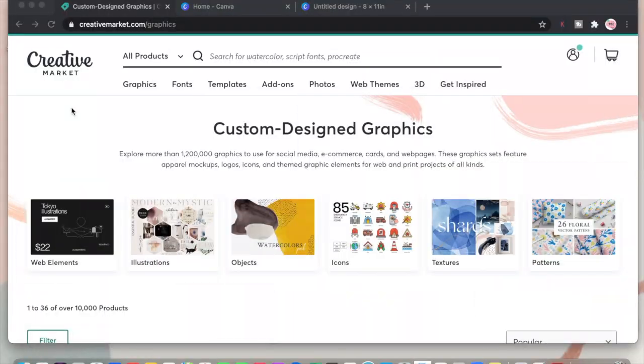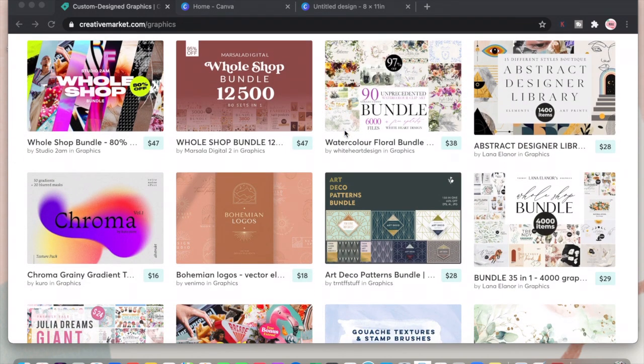Hey friends, so now I have changed my view and you see that I'm in Creative Market. Creative Market is an awesome platform, a website, you guys. If you're looking to find graphics, fonts, templates, all the like, I highly suggest you check out Creative Market. I'll be sure to leave the link down below in the description box. As you can see here, like I mentioned, they have a lot of templates, a lot of bundles.